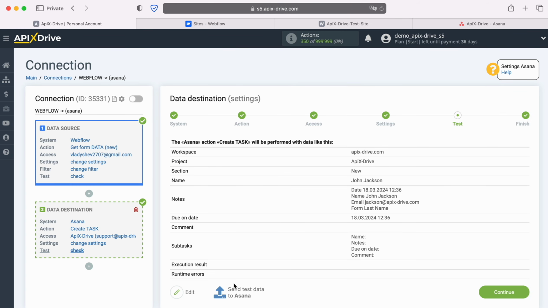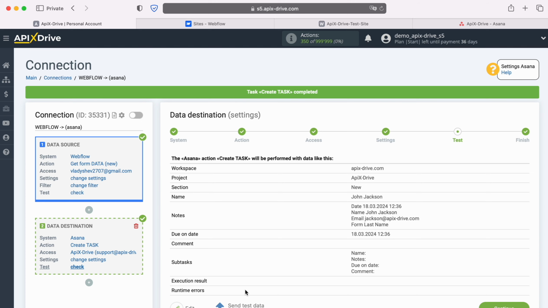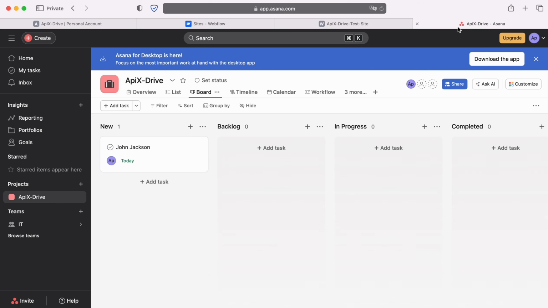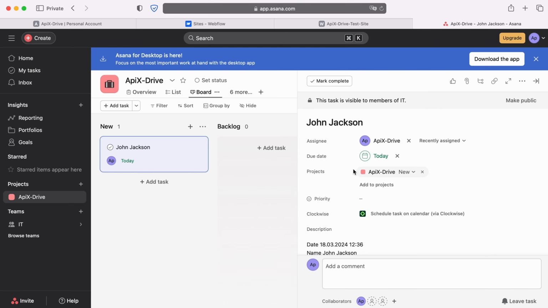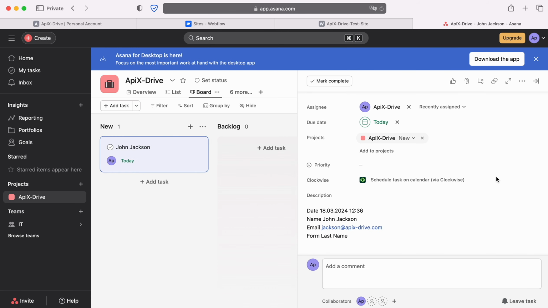At this point, you see an example of the data that will be transferred to Asana in the form of new tasks for each new lead from Webflow. If you are not satisfied with something, click Edit and you will go back a step. In order to check the correctness of the settings, click Send Test Data to Asana. After successful sending, go to Asana and check the result. If you are satisfied with everything, return to the ApiX-Drive system and continue setting up.